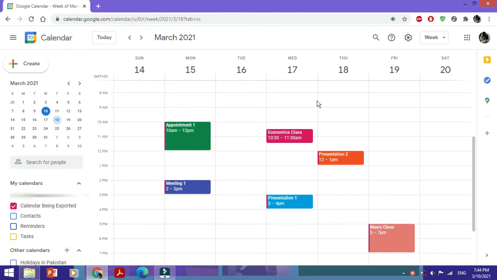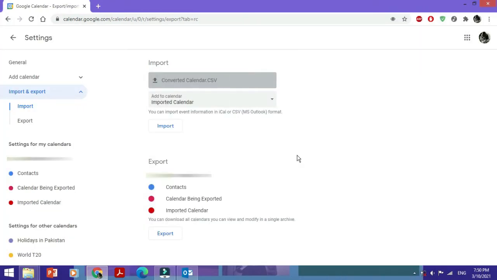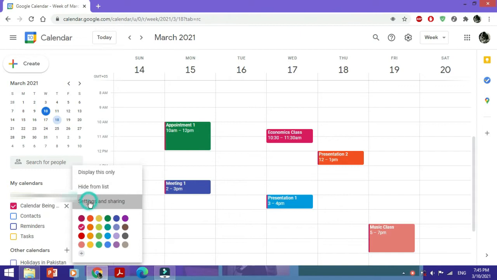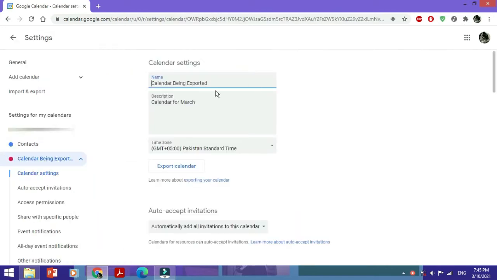Hi, in this video, I'll show you how to export to and import from Microsoft Excel when we're working with Google Calendars. Just hover over to the calendar you want exported, go to settings and sharing, and here just click on export calendar, and the zip file is automatically downloaded now.